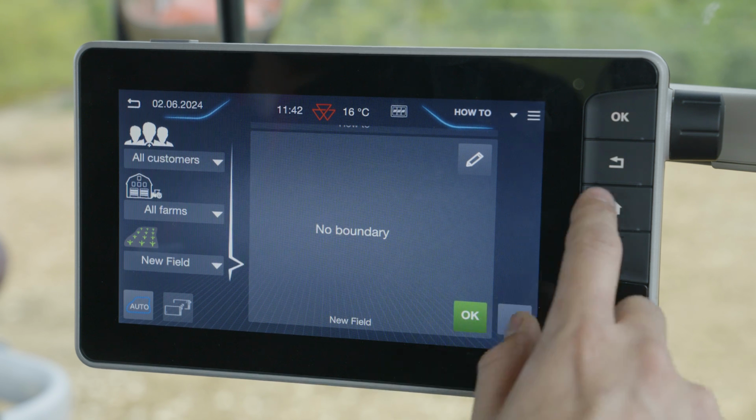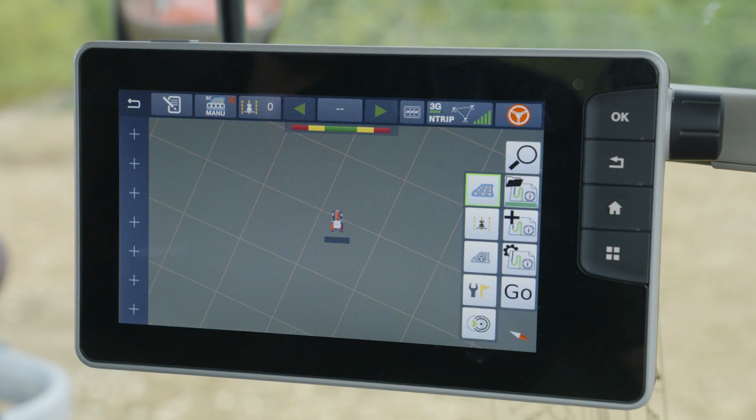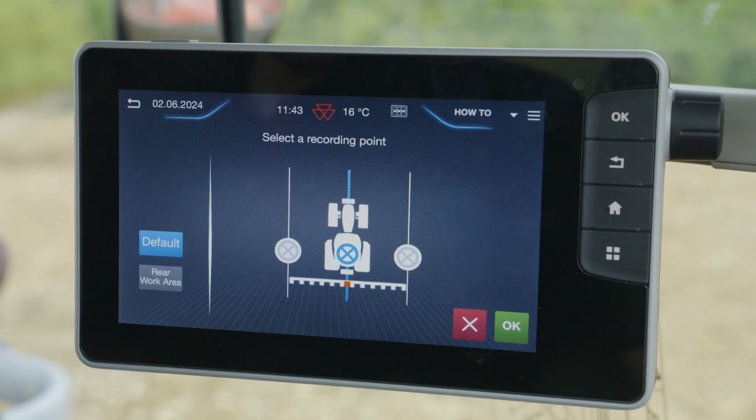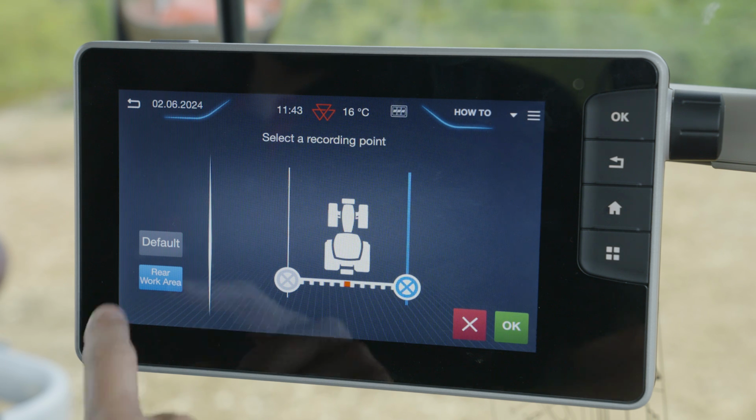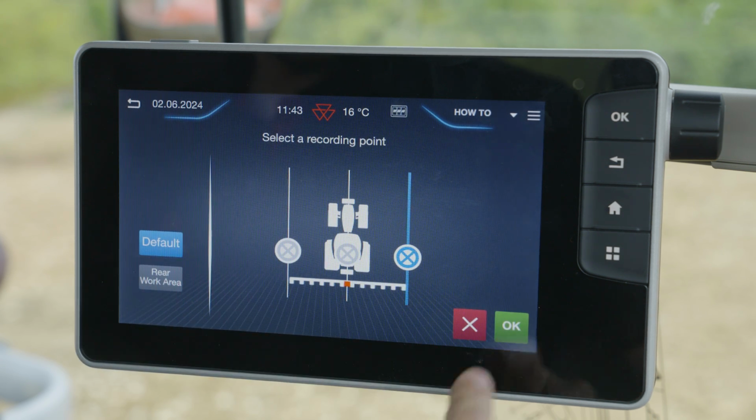Once the field is created, it lacks a boundary. Click on the plus menu and select the first icon to create a boundary. When asked, choose which recording point you wish to use within the default menu. You have the option to record manually. When rear work area is selected, recording will commence as soon as the triggers are met. Select the right side of the tractor and press the OK button.